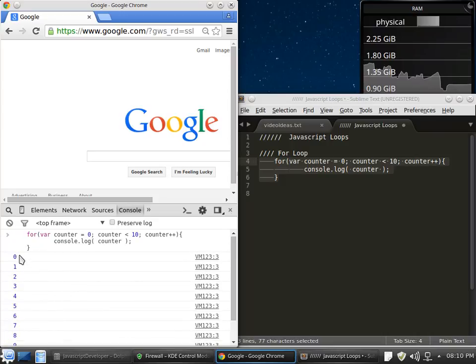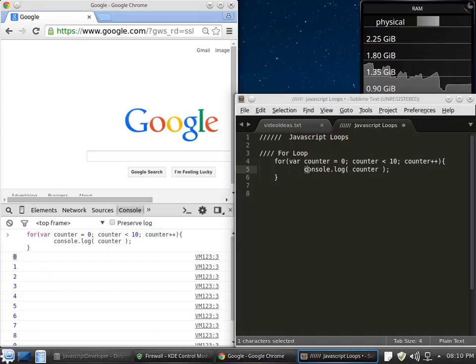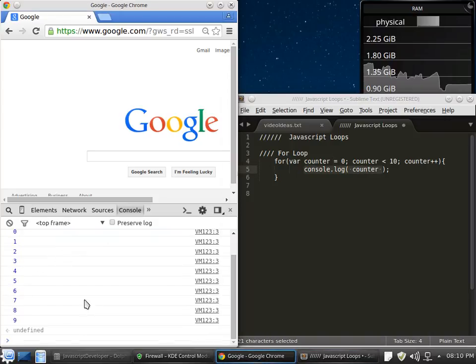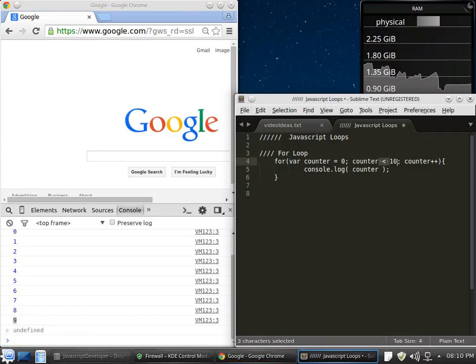It simply logs whatever the count is of the variable counter. Starts off at 0, then just logs it, goes to 1. Notice that it stops at 9 because 9 is the last item that is less than 10, and then this condition is no longer true. So on the 9, it logs 9, it increments 9 to 10, and then it checks if 10 is less than 10, which is false, so it's just done looping. And that is a for loop.